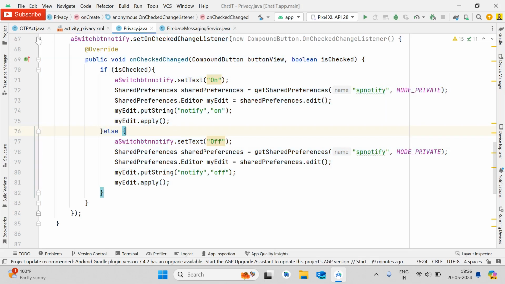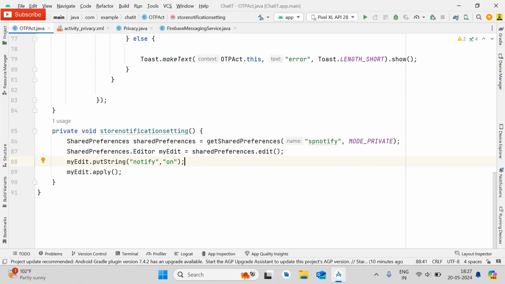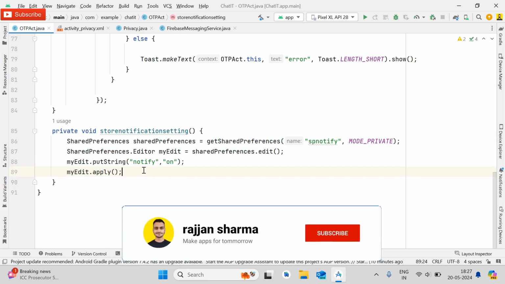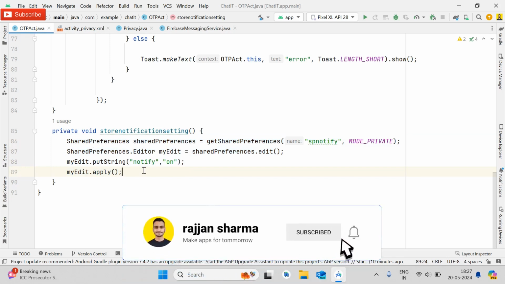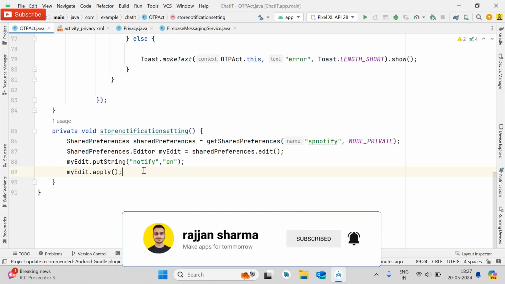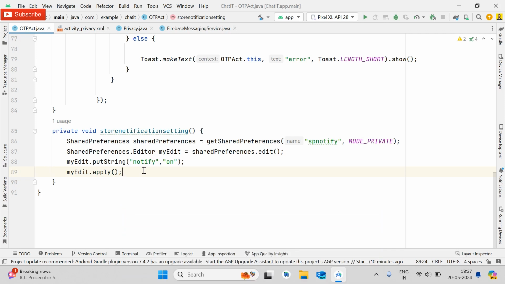After that, you have to open the OTP activity and create a method, private void storeNotificationSettings, and write these 4 lines of code for storing the default value of notification as on. So when the user installs the application for the very first time, the setting will be on by default, meaning they will receive notifications. Later, if they want to turn it off, they can do it in the settings, but by default it will be on. This is what we are doing here in this OTP activity.